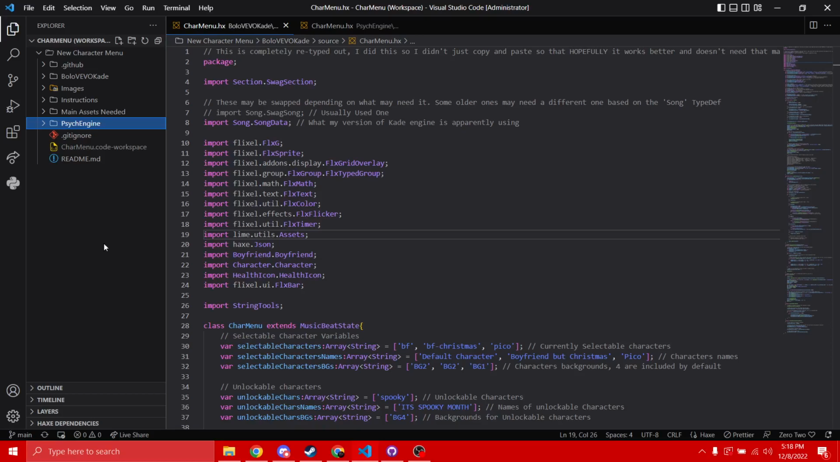First, I made it for Cade Engine again, or at least the Bolo Vivo version of Cade. Which you may notice I have some comments, which I will go over here in a bit. The other thing is, even though you can drag and drop and source it, you still need to have a way, in my case, free play, to activate the character menu or to swap states.